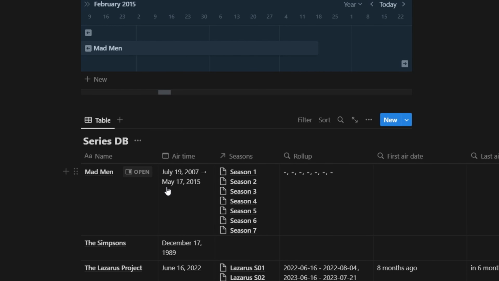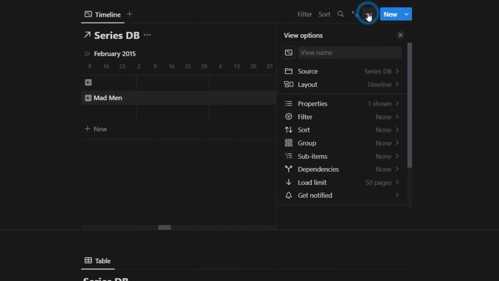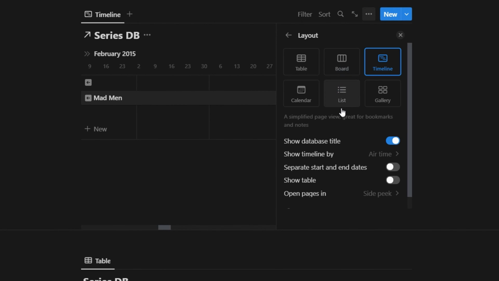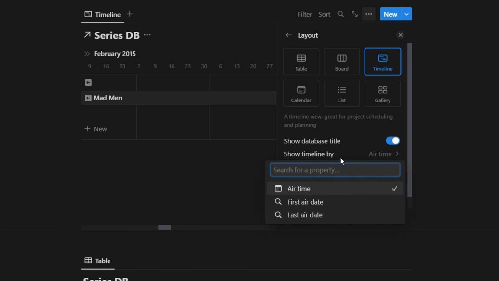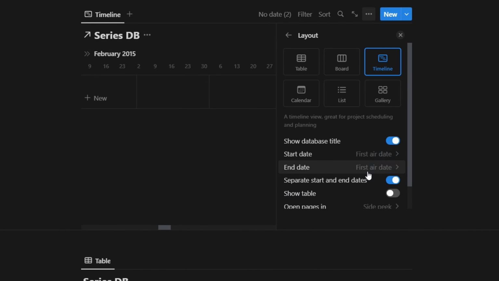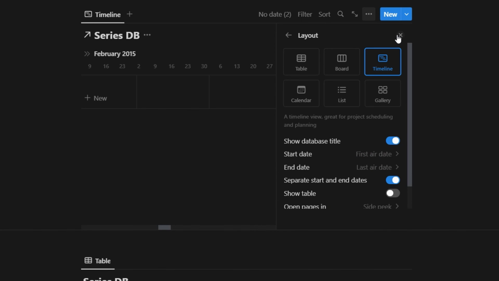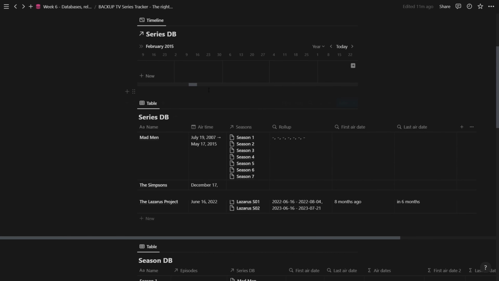So how do we fix it? Well, if we look in the table here, we see that apart from the airtime property, we now have aggregated through the use of Rollups the first air date and last air date. And luckily, if we go to the timeline, we go to layout, we look at show timeline by, and instead we select first air date, we see that there is a little property here, separate start and end dates. So we click that, and as the end date we select last air date. We close this again. Now let's see where we're at.